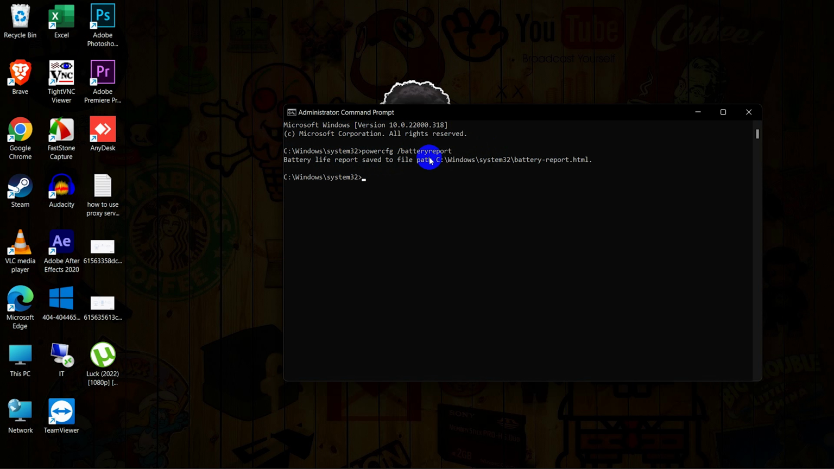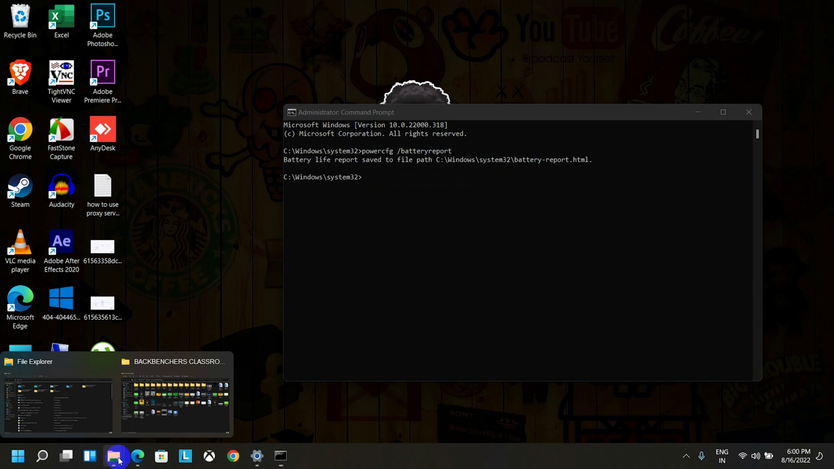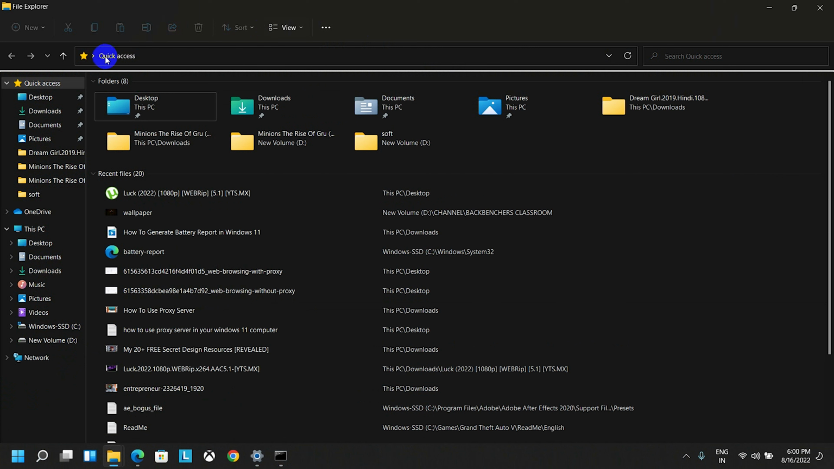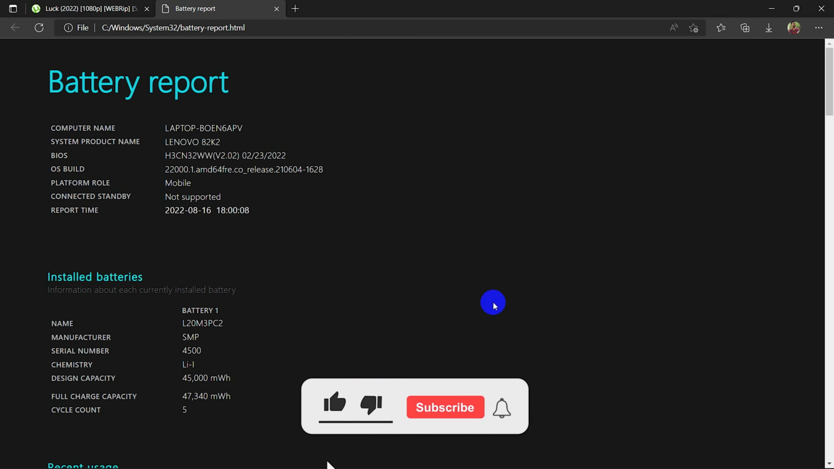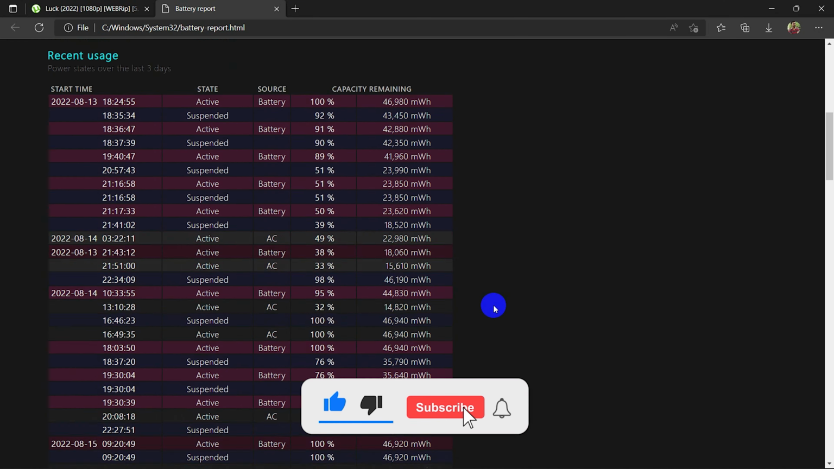Okay, so we have to locate this battery report file on this path. So simply copy this, and open any Explorer window. Now paste the path over here and hit enter to apply. Okay, so guys, here you can see all the details about your battery.